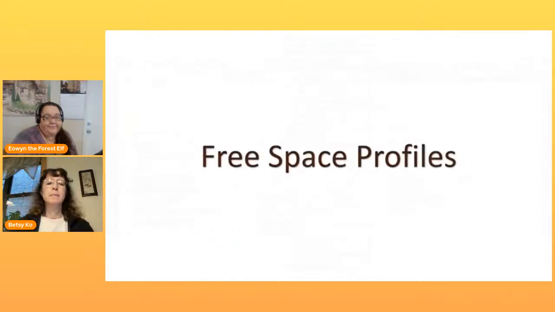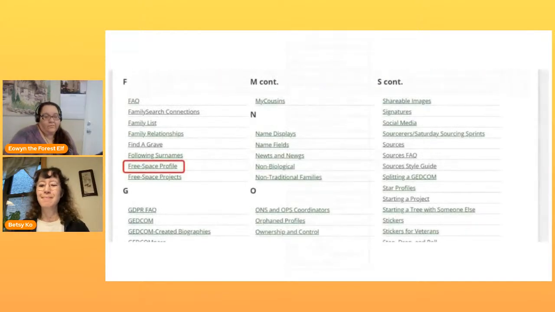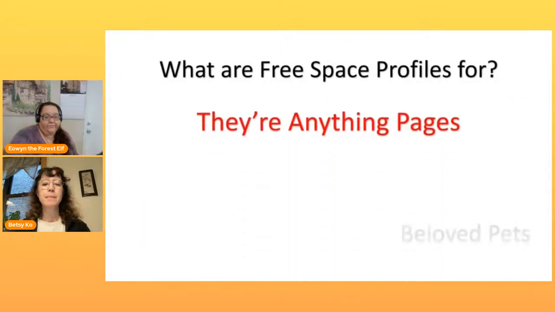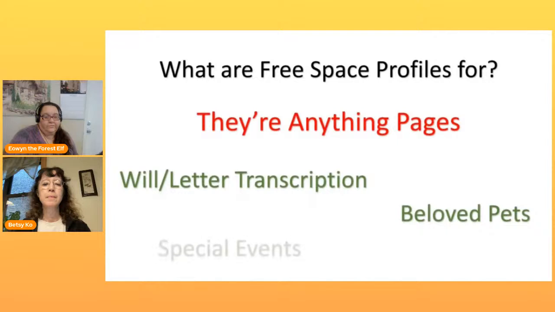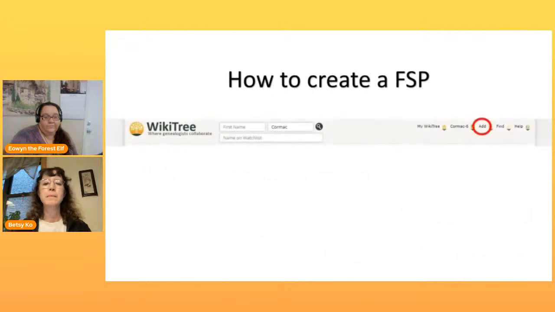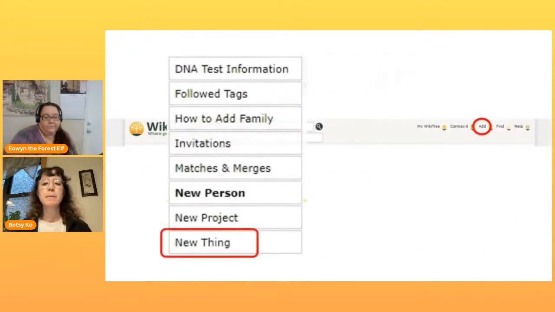Free space profiles. In the help pages, you can find free space profile, and it's definitely worth checking out. What is a free space profile for? Well, they're anything pages. Family heirlooms, favorite pets, all kinds of different things. How to create a free space profile. Under Add, select New Thing.